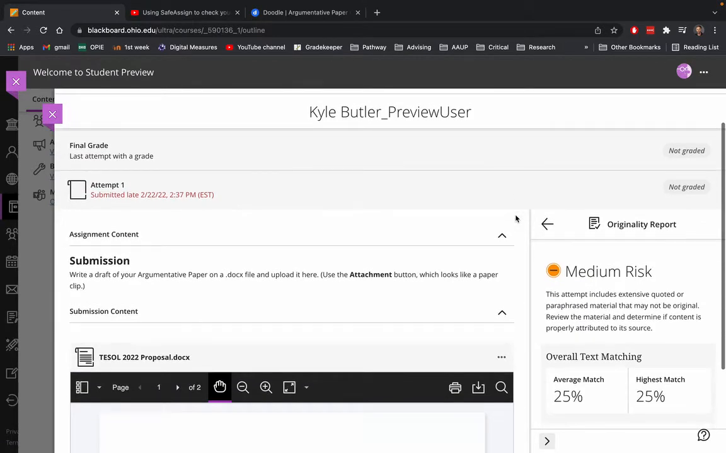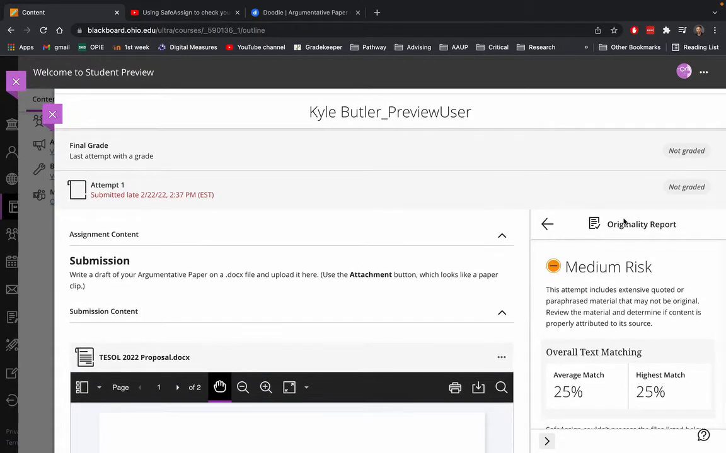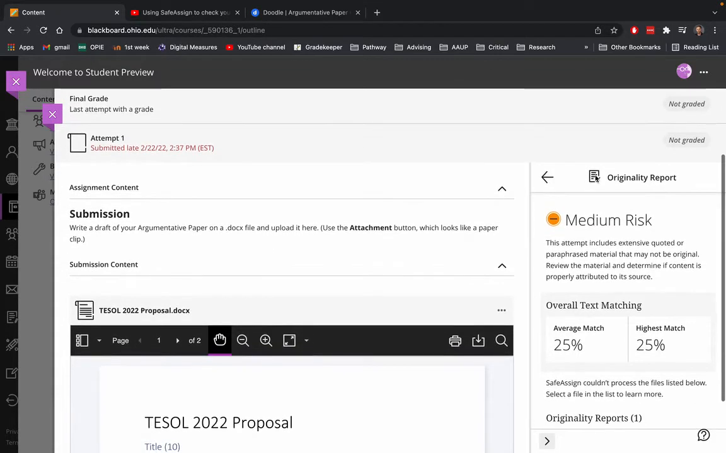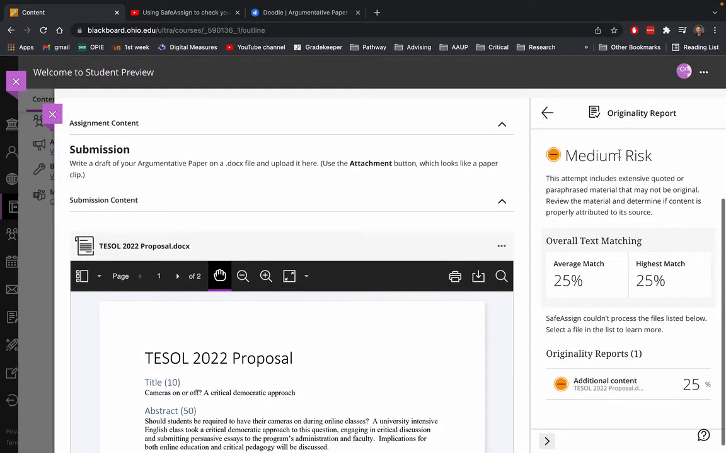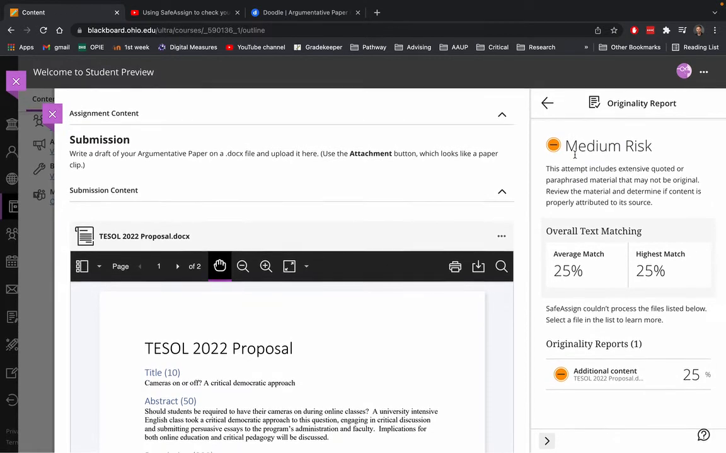And once I open up my attempt, you'll see over here under the originality report that it says it's medium risk. It tells me the overall match is 25%. I will say that just this number by itself and the risk level that it assigns you honestly doesn't mean that much. You really have to open up the report and look at it for yourself and make your own determination of whether or not you're in danger of being accused of plagiarism.